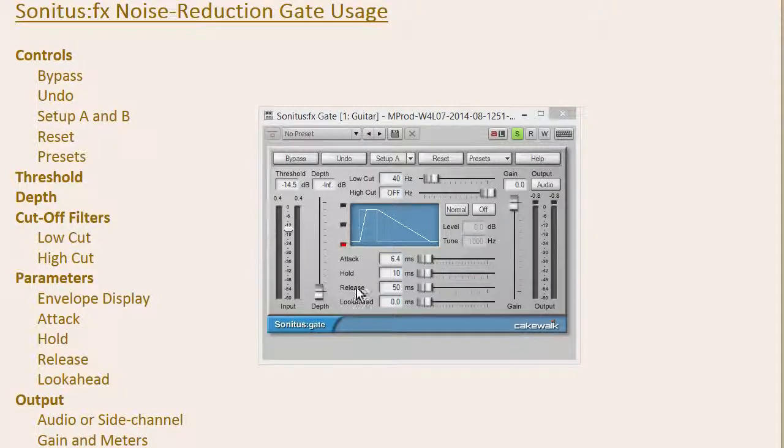The cutoff filters are for frequencies, and these are the default settings. I'm not touching them. The parameters are here. First, there's an envelope display. This is the only display there is, and it's basically a graphical representation of the parameter settings. The attack parameter is set fairly short. In fact, this is the minimum setting for this plugin. And you can see how quick it is. This is appropriate for guitar sounds.